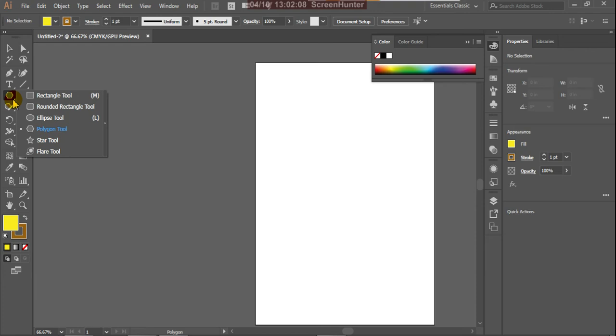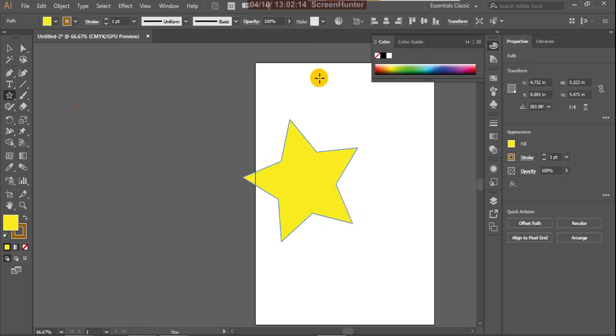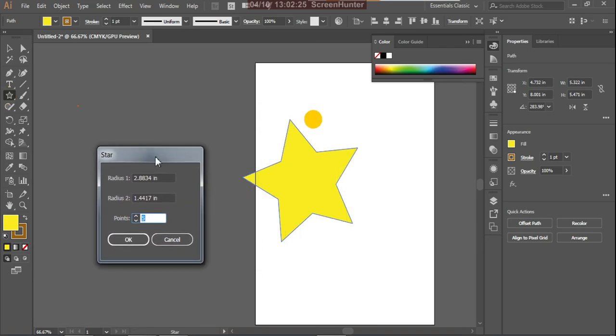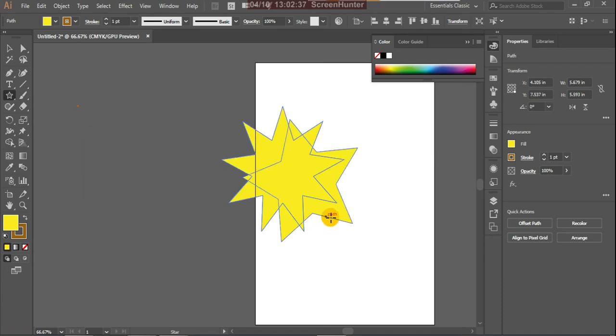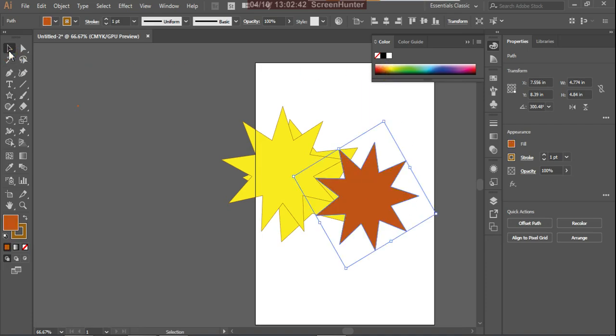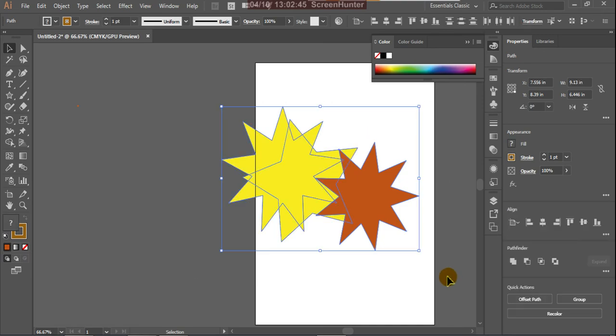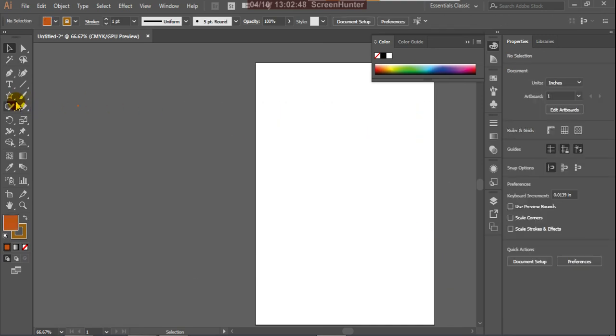After that we have a star tool. You can create the stars. Check the options bar, points 5, 1 2 3 4 points. Make it suppose 9, say OK. It will create more points, and you can change the color also. This is very simple, so we use this in coming lessons.